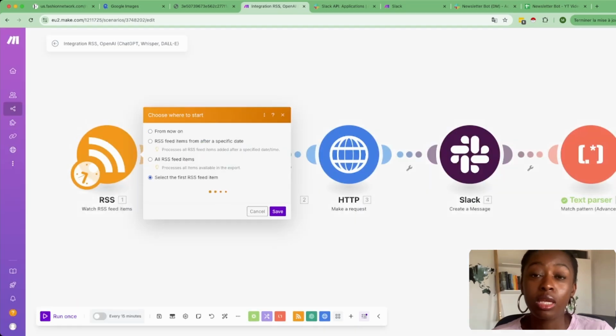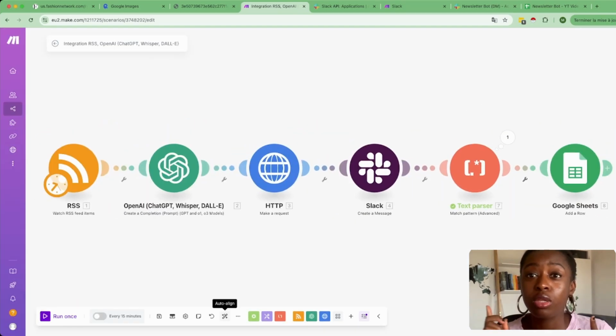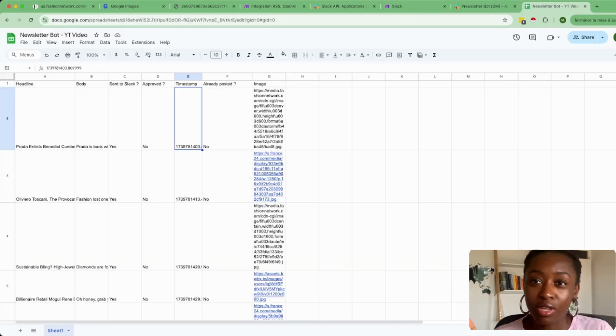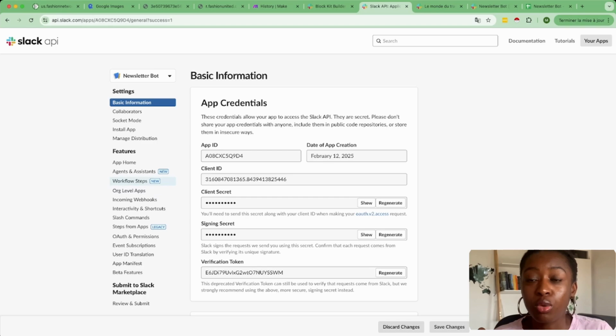Okay, we're finally done. Let's run the entire scenario to make sure it works. Amazing! We have our Slack messages and the entries in our Google Sheet.